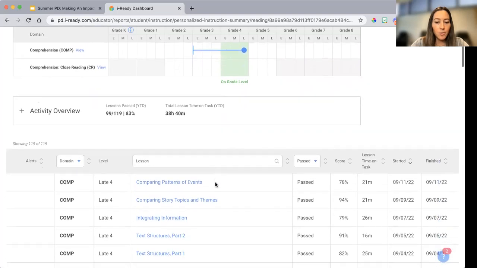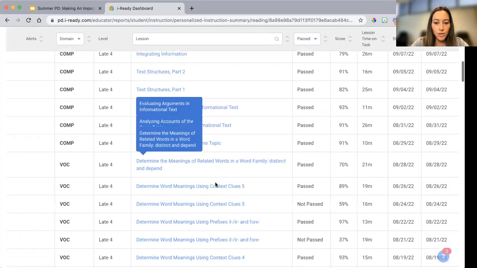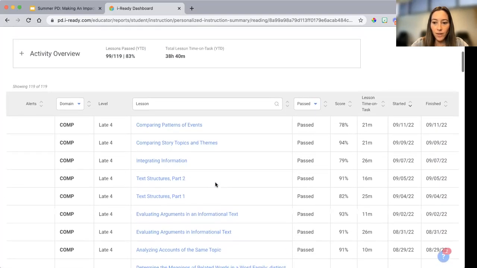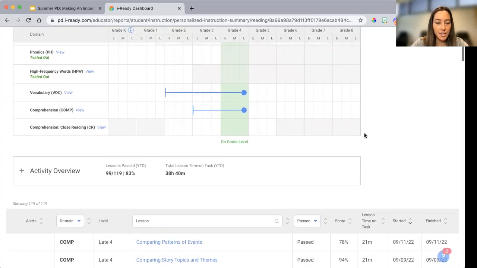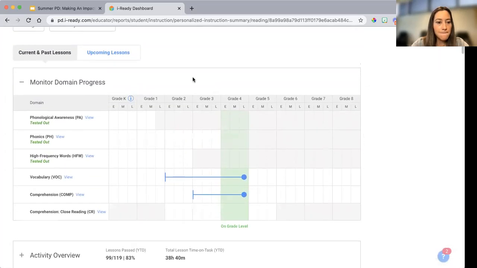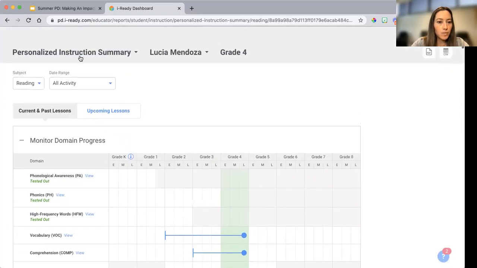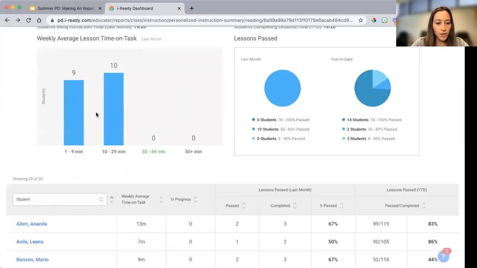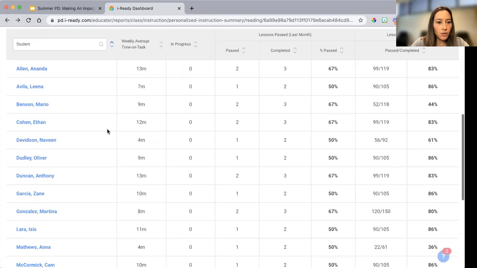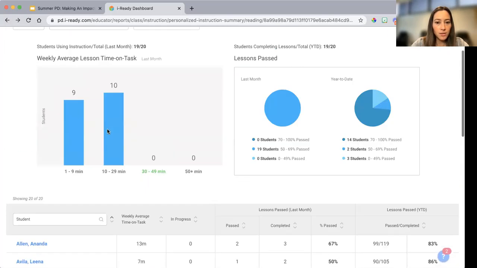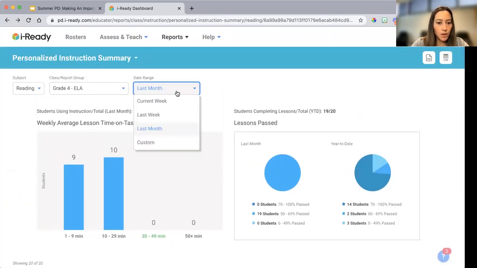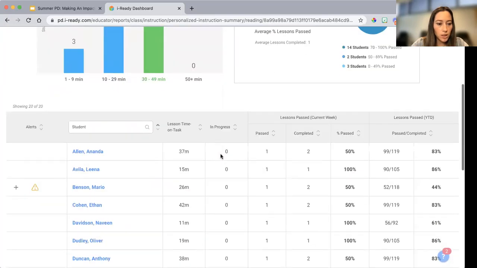Right. And when I look down here, I can see the lessons that they're doing, any lessons passed, failed, time spent, all of that great data here. So we're going to go ahead and jump back for a second. We want to go ahead and look here at all the students. Let me go ahead to current week.